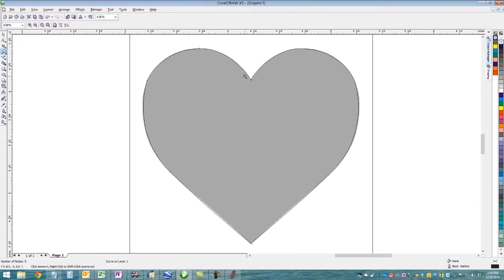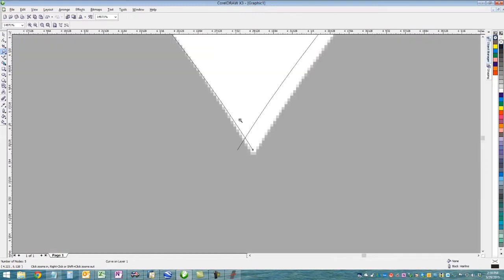And then we're going to zoom in really close to those control points at the ends, just to make sure that the ends are kind of touching each other.